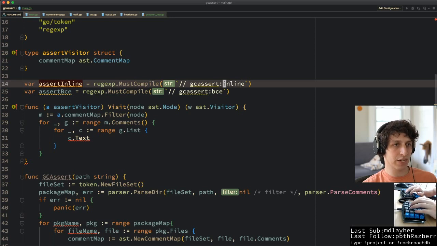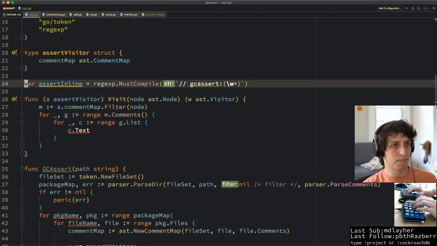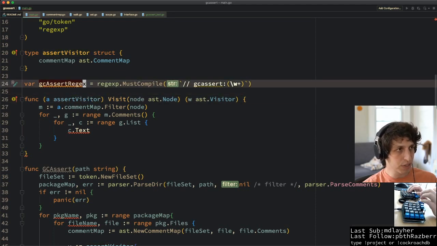You know, maybe what I should do is actually just match it once, like this. GC assert regex, and then I don't have to match multiple regexes at the same time, which might be kind of nice.